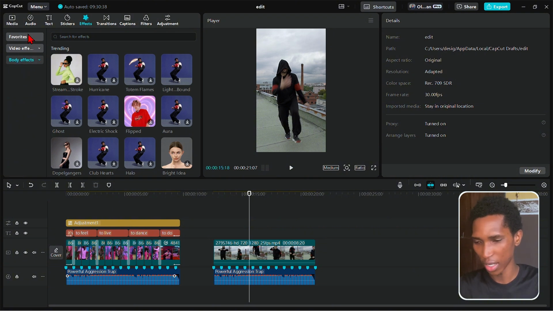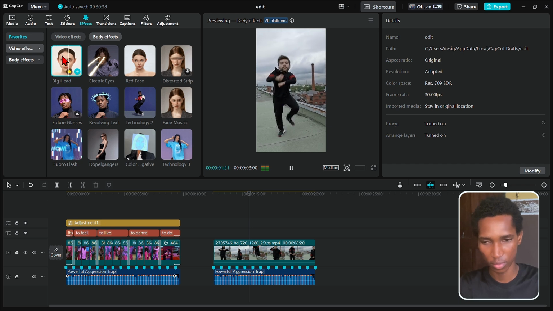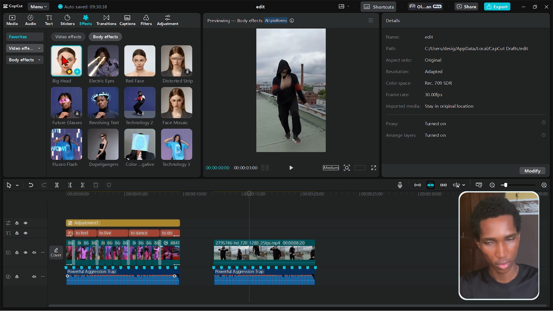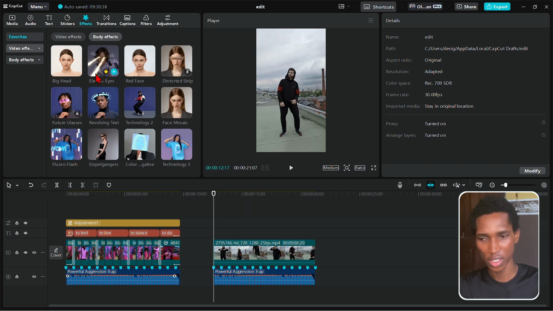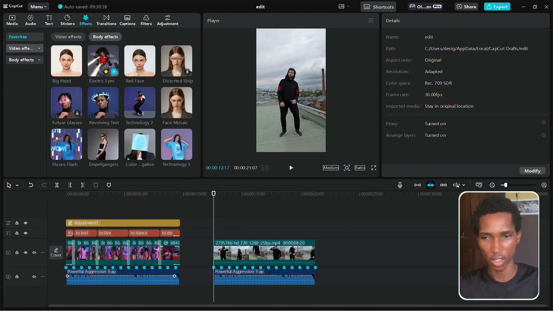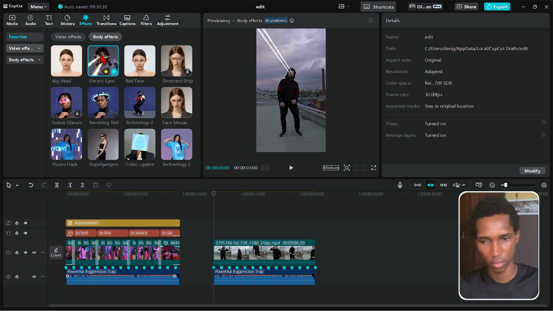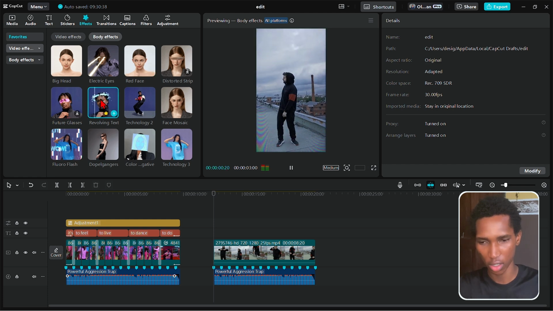I saved the beat already, my favorites, in body effects. The first I'm going to apply is big head, and you see what I'm talking about. You can see how cool that looks. That's one you should definitely try. The second one is electric highs. You can just come here and just type these things. The next one is electric highs. You can see how amazing that looks. And there's so many like that. So many.